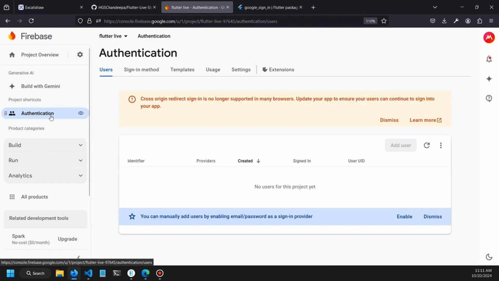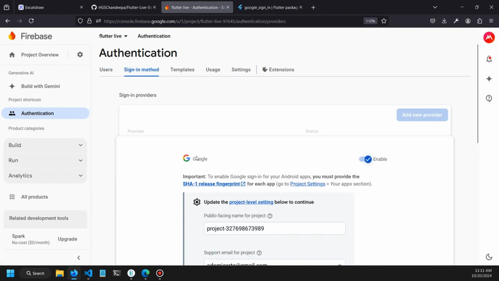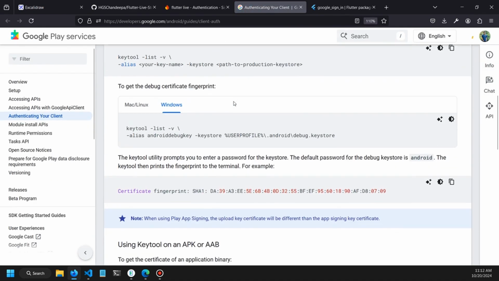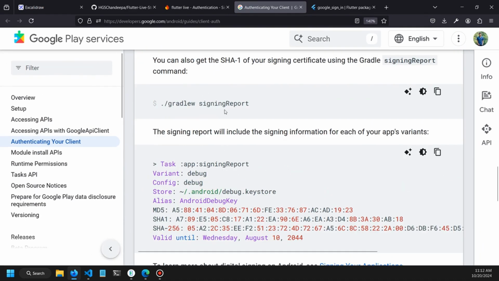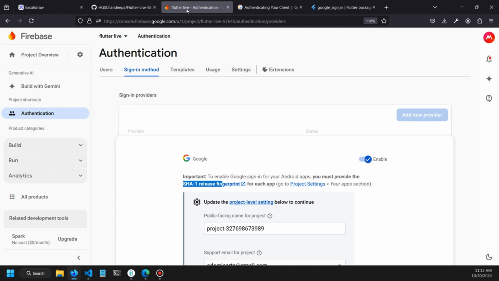So I will come to authentication again, click on sign-in methods, and edit the Google sign-in. From here you can see, to enable Google sign-in for your Android apps, you must provide the SHA fingerprint. I will click on this link and generate the SHA key. From here you can scroll to the bottom, and here you can find a command, the Gradle signingReport command. I will copy this command, and over here I will move to the project settings.